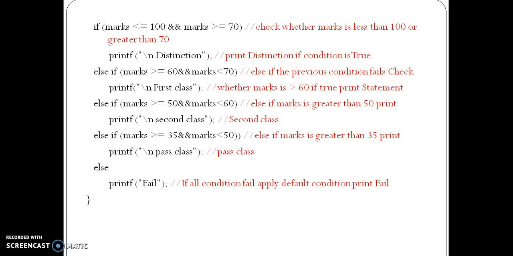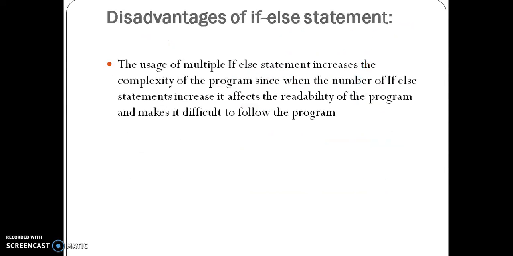Else if the mark is greater than 50 and less than 60, then we need to print second class. If the mark is greater than or equal to 35 and less than or equal to 50, we need to print pass. Otherwise, fail. The default statement is fail. This program clearly illustrates the control statement.